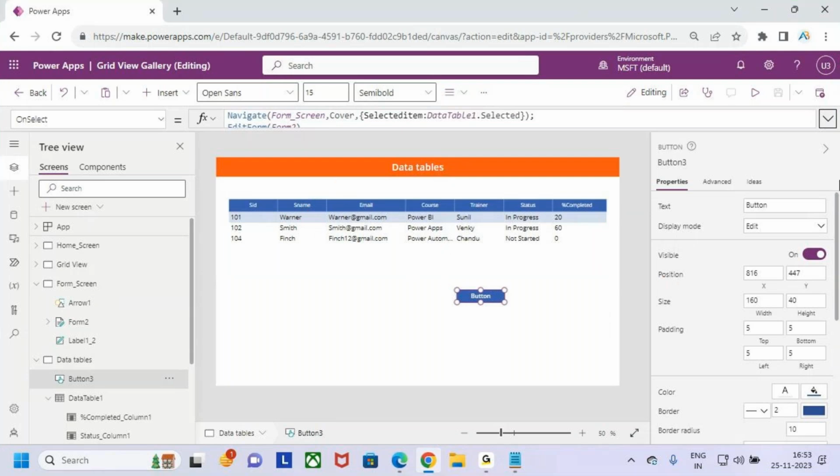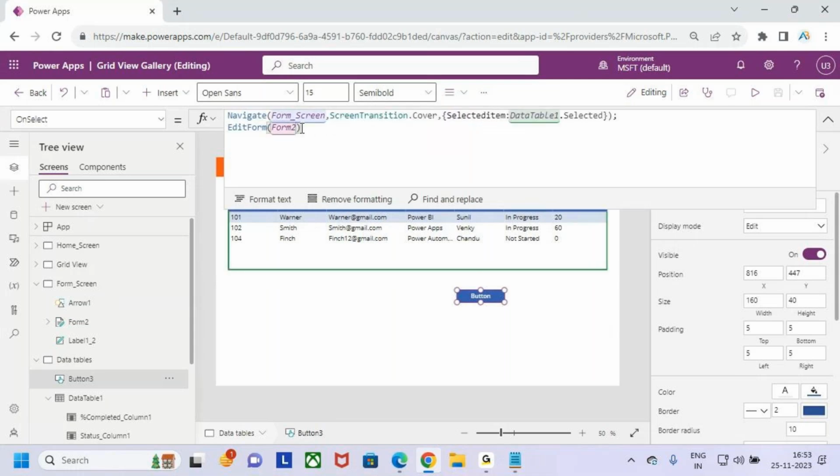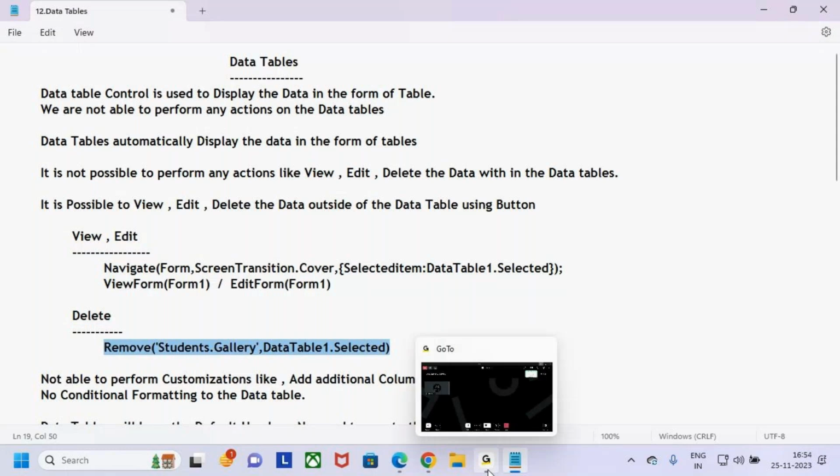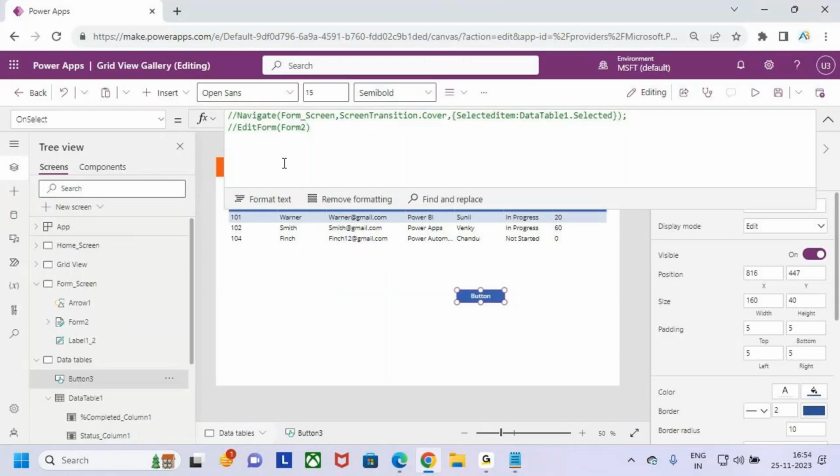If you want to delete the item, then what you can do here is, let me comment these two values. Now what I'm going to do here is, I'm going to use this function, guys, to delete the data. Remove the data, just copy it, go to this, paste it here.